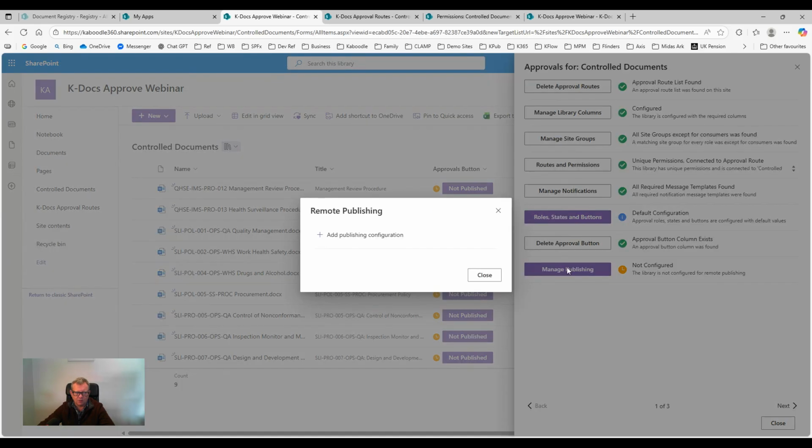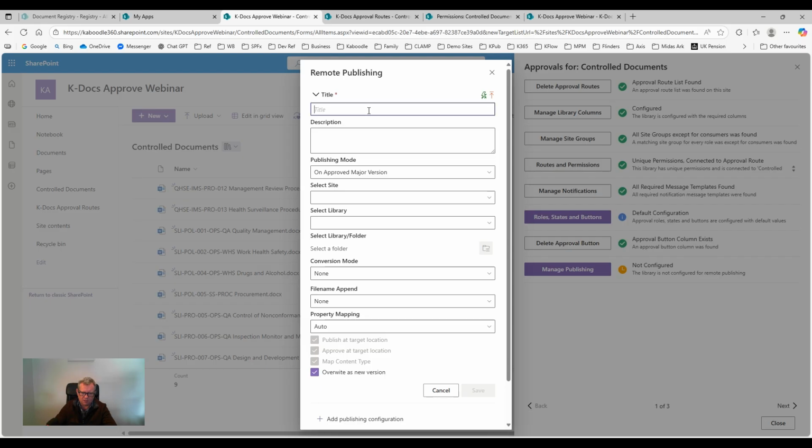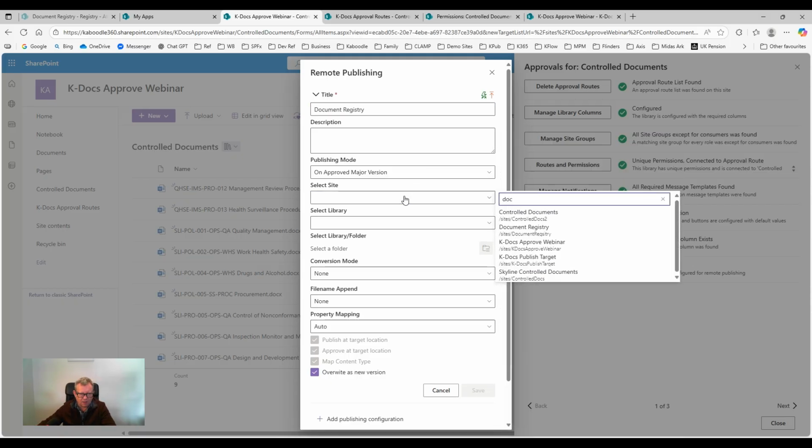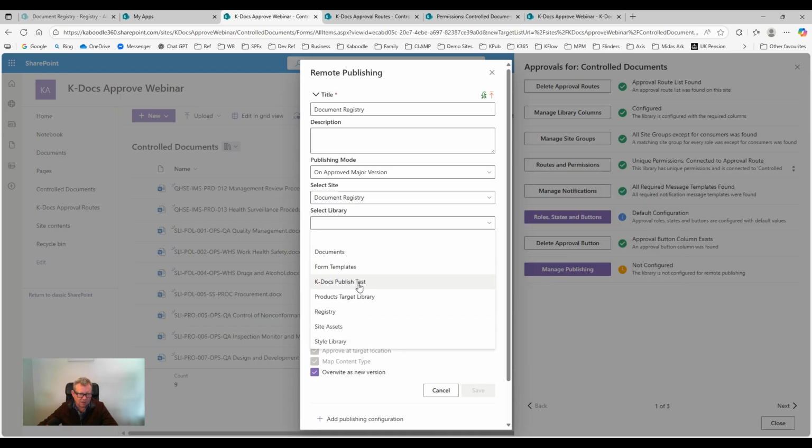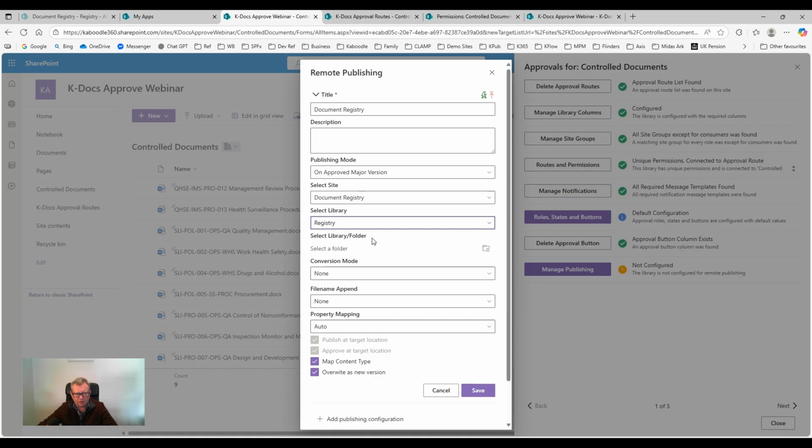So what I'm going to do is add a publishing configuration. I've got a site up here called the document registry, and I'm just going to give this a title, if I could spell, and select the site. I'm going to send this to the document registry, and then pick the library in which this is actually going to go. I can also channel this publishing to a specific folder if I want to.